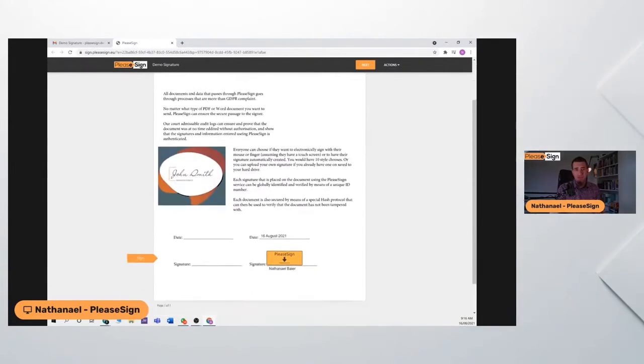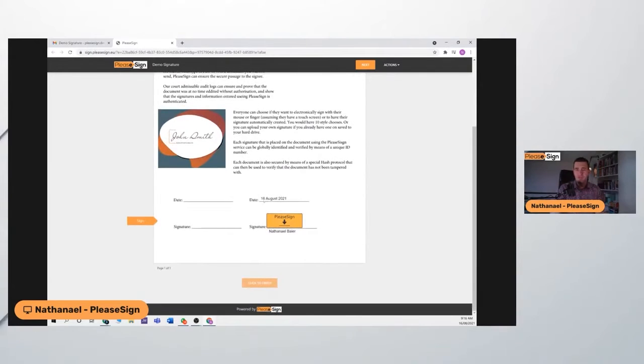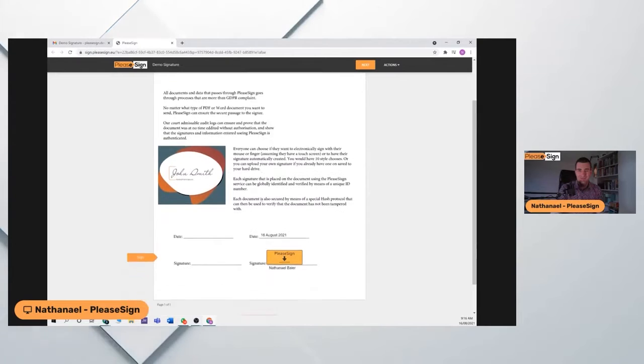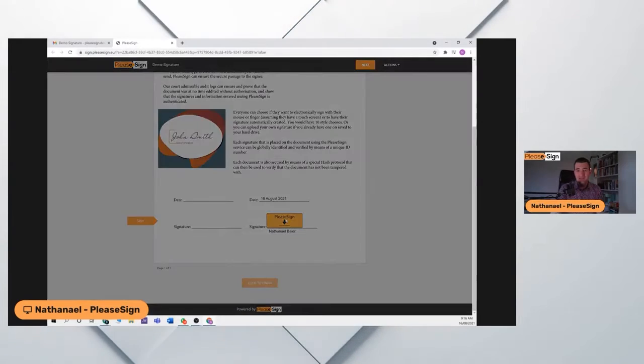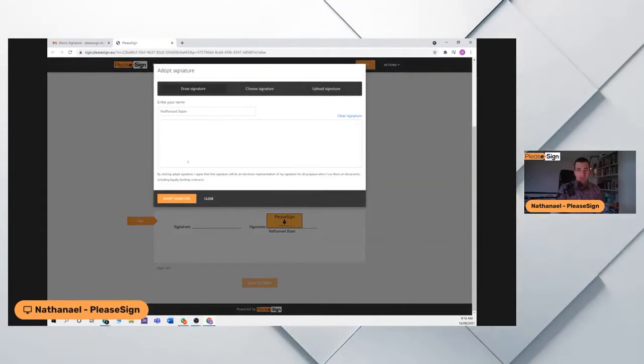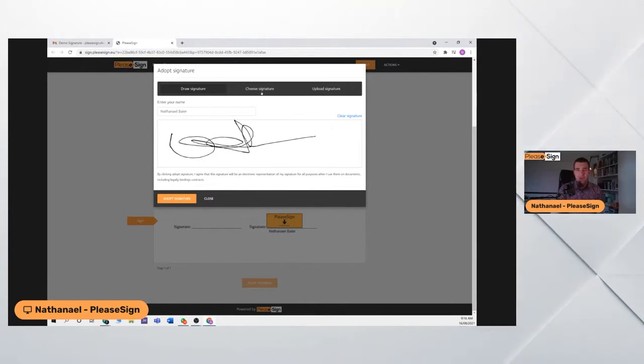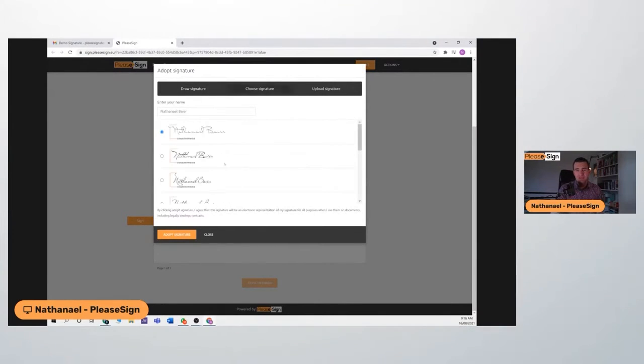And here I have the opportunity as the signer now to be able to review the document, which you need to be able to do. And here I just click on please sign. Now I have a couple of options. I can either draw my signature here, or I can choose a signature which is generated for me by the software based off my name here.